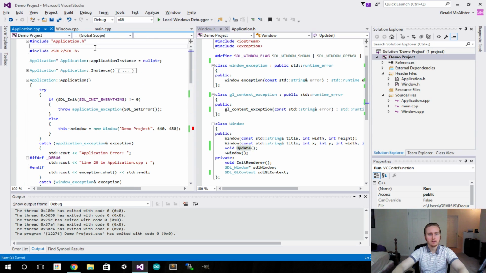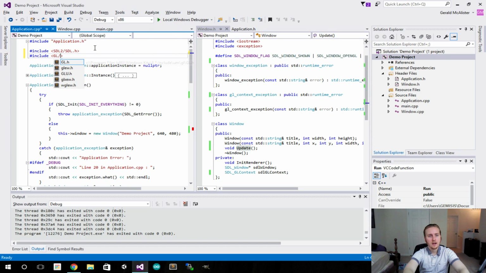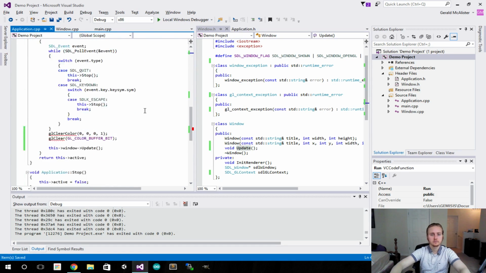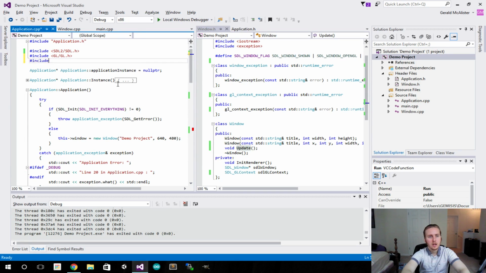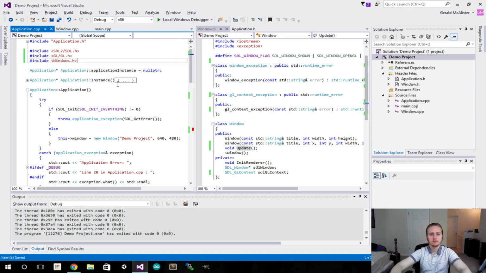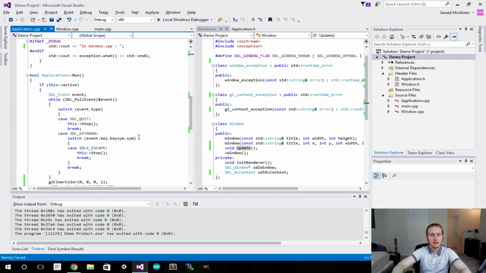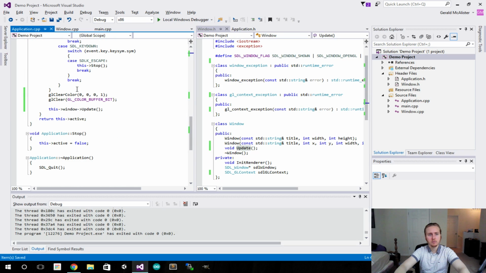We need to also not forget to include GL/GL.h. And the big thing with this is it also requires, I believe, windows.h, in that order, yeah, there we go. So this GL.h is dependent on the windows.h header right here, and so that needs to be included before. So now you can see this is actually clearing the color.